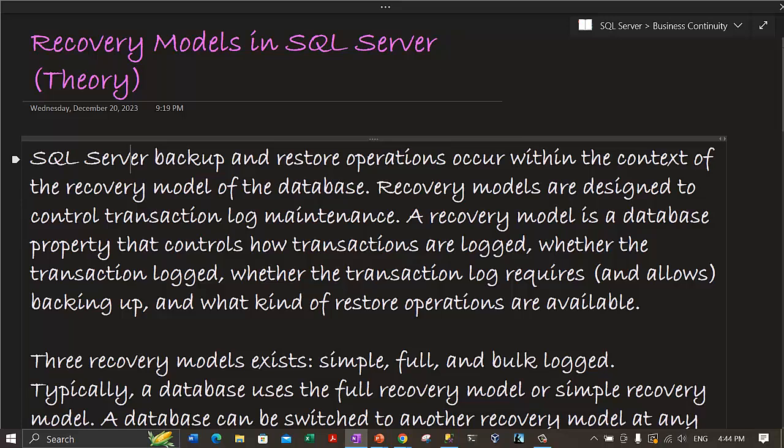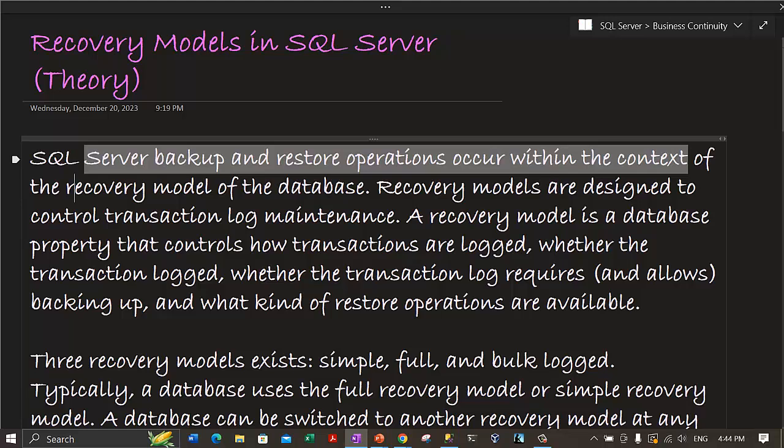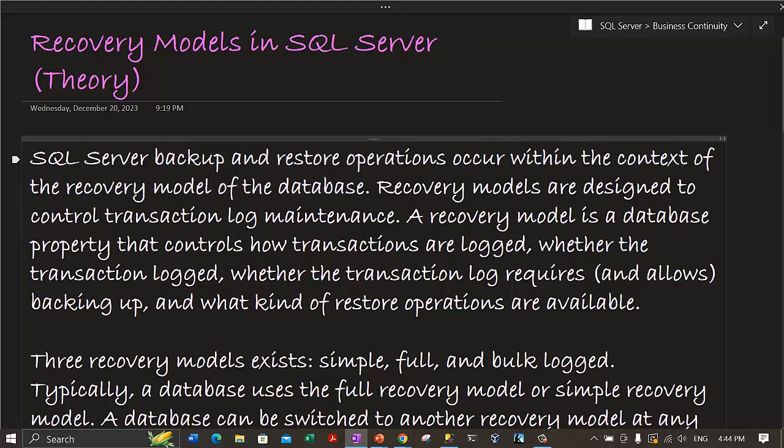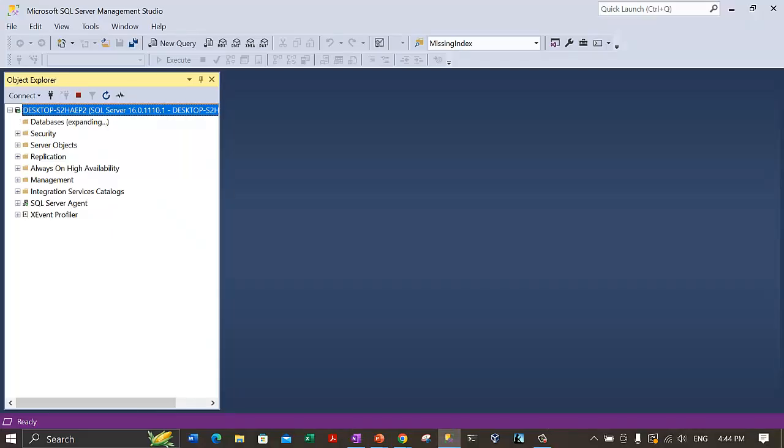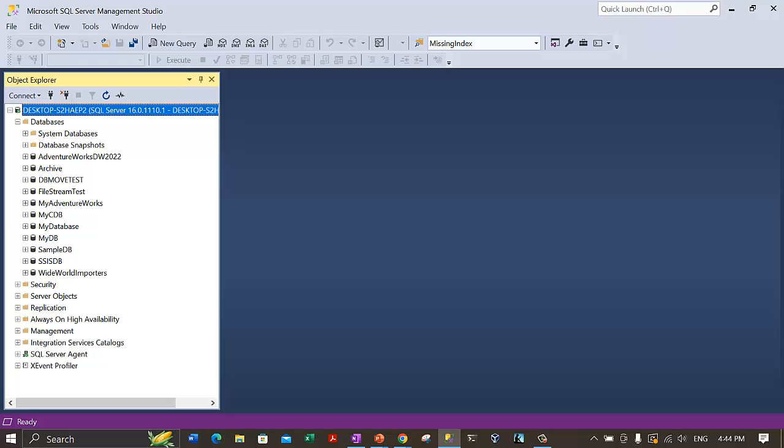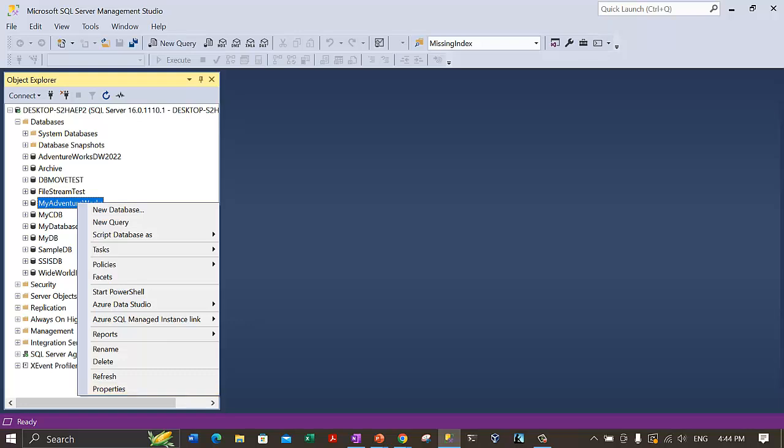So let's begin. SQL Server backup and restore operations occur within the context of the recovery model of the database. So SQL Server backup and restore operations are basically related to the recovery model which we select for a particular database. Let me show you where you select the recovery model for a database. We expand the database section in SQL Server. Let's take my AdventureWorks database and see its recovery model.